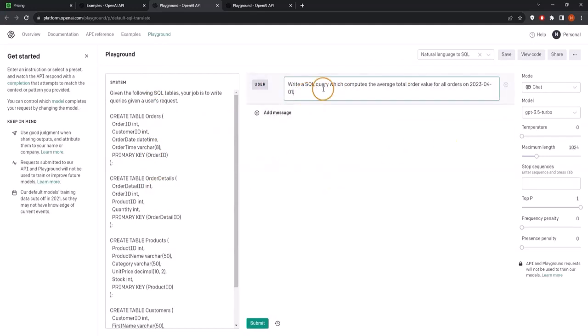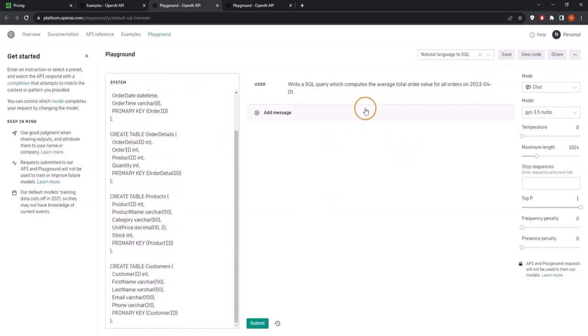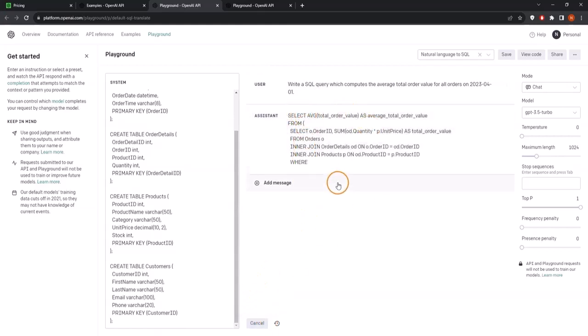Let's actually just use this message. And if I have a look at this, it will actually translate natural language into SQL. So given the following SQL tables, your job is to write a query given on a user's request. So we see we can enter some specific tables, and then based on these tables, we can generate a query just from natural language. So let's have a look at how this would work. So we can see this gives us just the output.